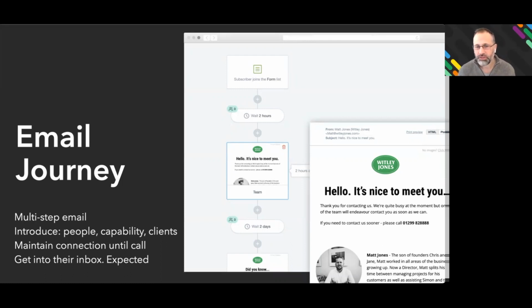So in this one, they join a list, and then after 2 hours, you can see in the image, it's got a little bubble which says wait 2 hours. So it just waits a little bit, and then it sends them an email which is about the team. And then after 2 days, it sends them another email about the capability of Whitley Jones. And then another email 2 days later about the clients that they have with some testimonials. Because what we wanted to make sure is that people are introduced to the people they're going to be working with. So Matt, Dave, and Simon, and have a little bio.